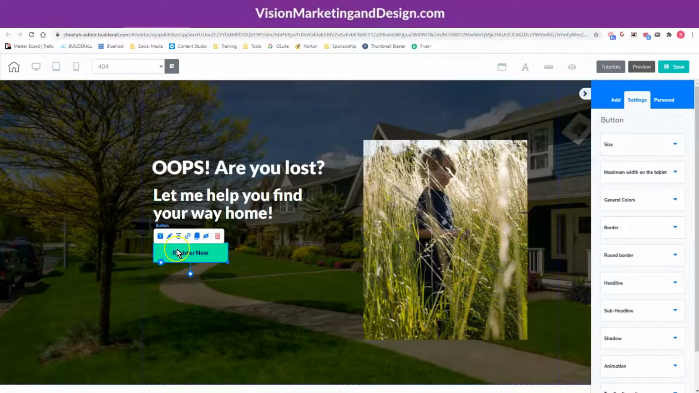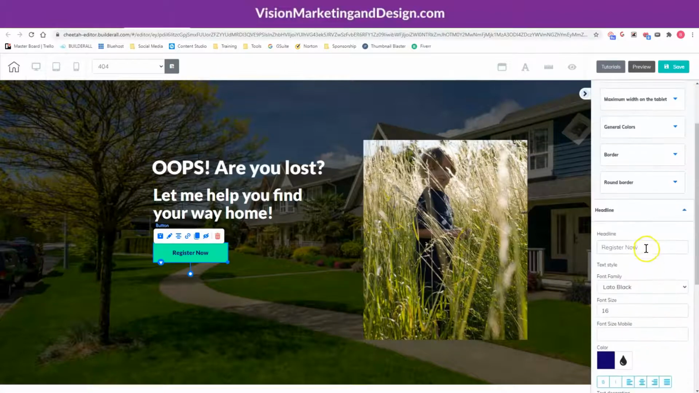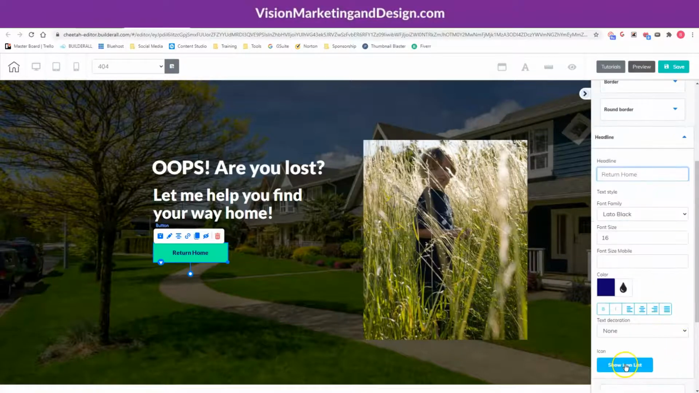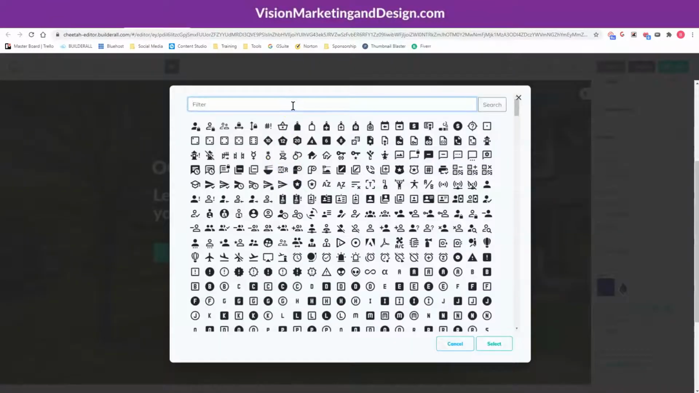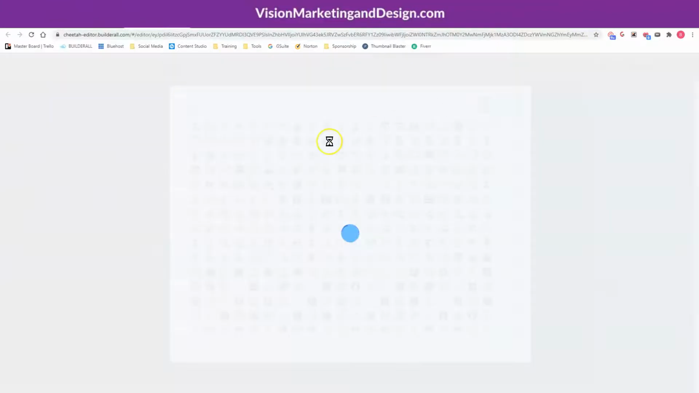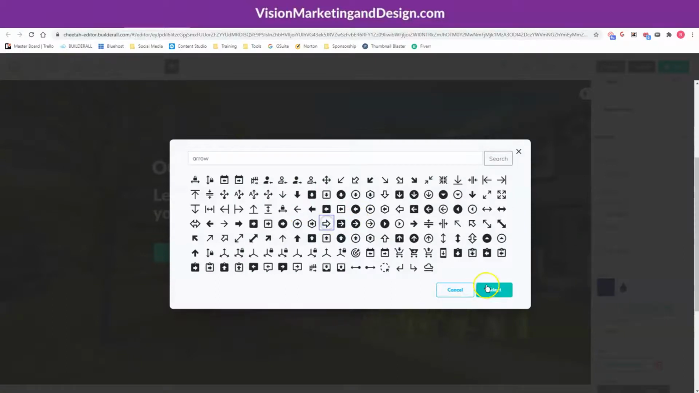And let's change the register now to be Return Home. So we can click there to edit, and then we'll go to Headline, and then we'll change this to be Return Home. And we could even add a little icon here if we wanted to. So let's go ahead and add an arrow, just to jazz it up a little bit. And we'll just choose this arrow here.